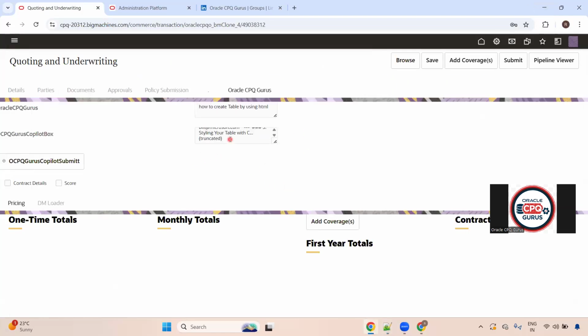So let me remove that and we can try one more thing. Let me ask in CSS. How to adjust width? Okay, the spelling of width is not exactly correct. So let me ask: how to adjust the width by using CSS?